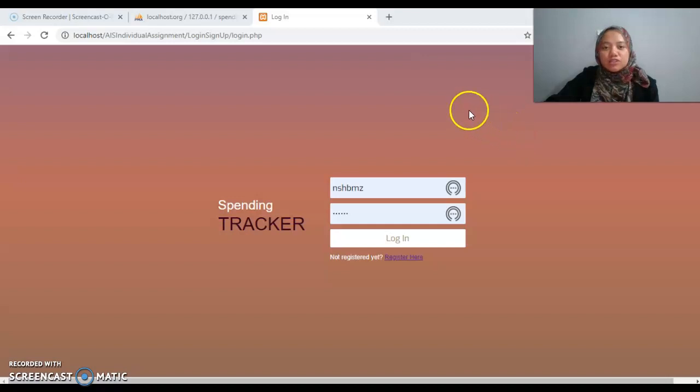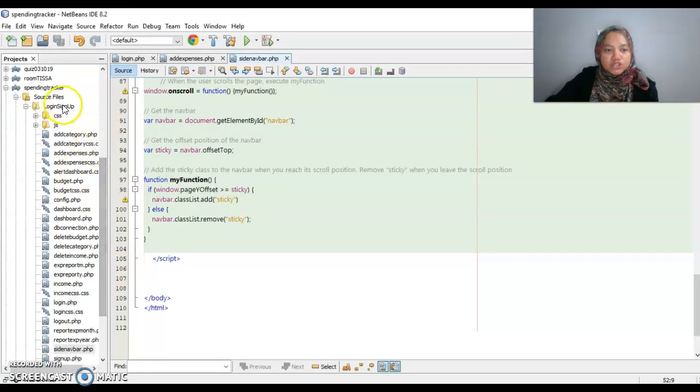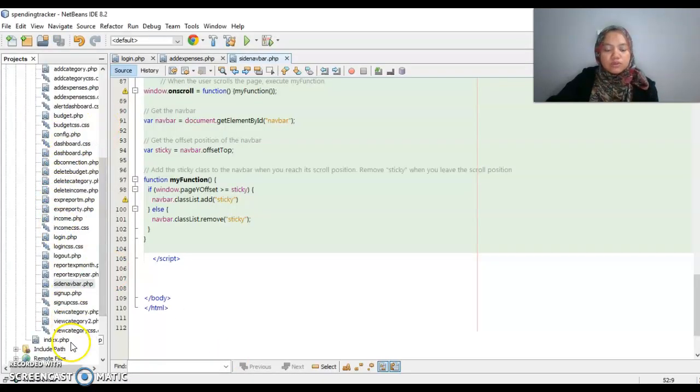So today I would like to present my individual project, which is the spending tracker. And this is my localhost with tables. I have tables for user, income, expenses, category, and budget. And then this is my admin project with the files that will be used in the system.